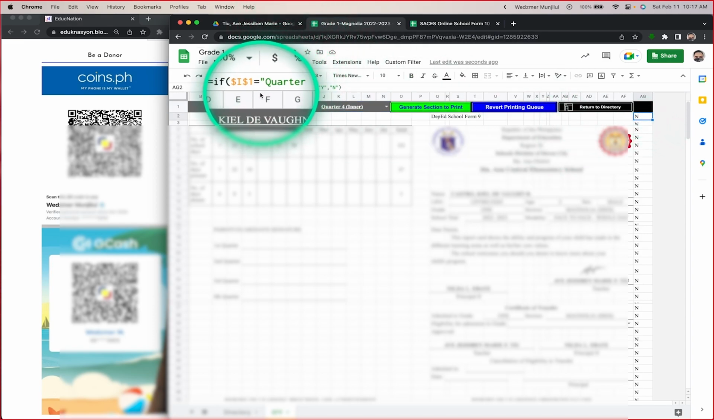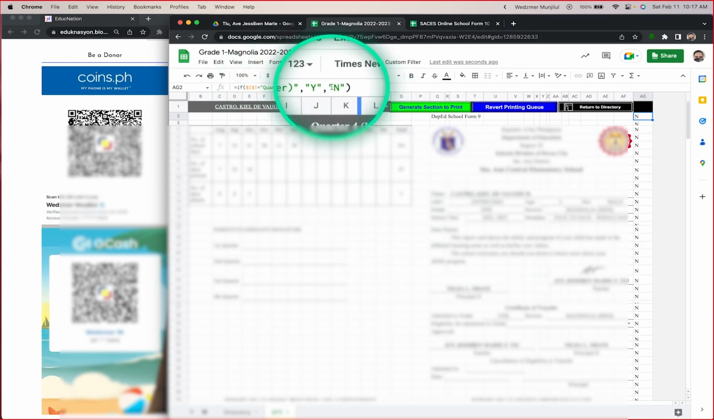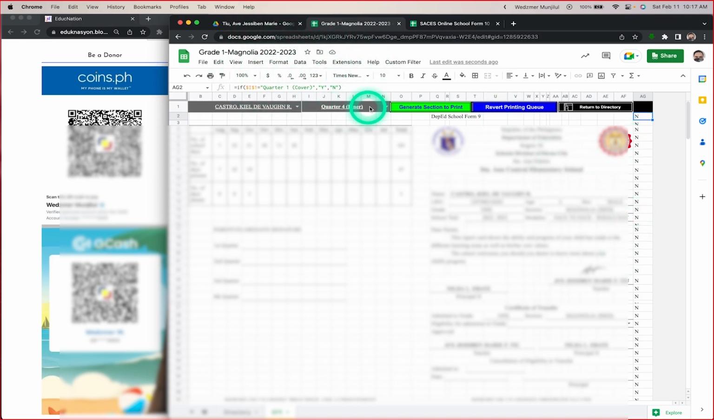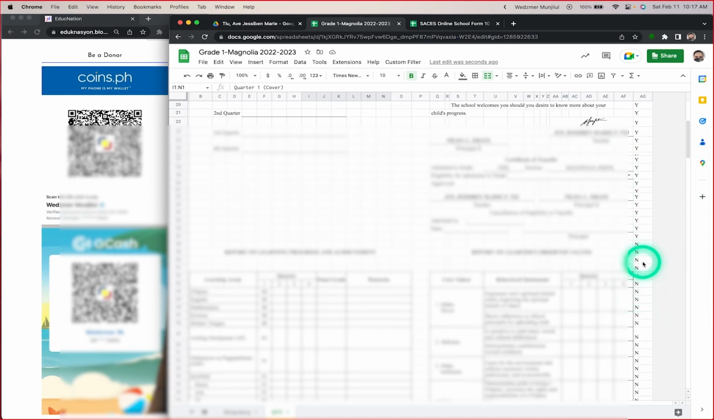If I1 is equal to quarter 1 cover, kasi ito po yung cover, then it should present to be yes. If it is not, then it should be present to no. Sige nga, i-test natin. Click niyo po si quarter 1 cover, automatic po mag-yes yan siya. And siya lang po yung yes. Ito naman po no.